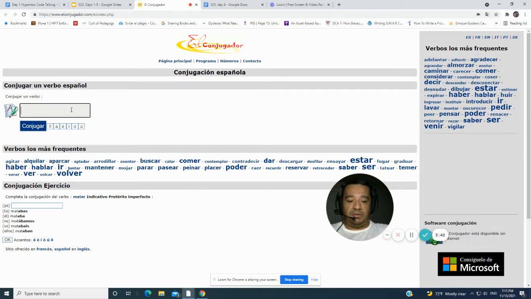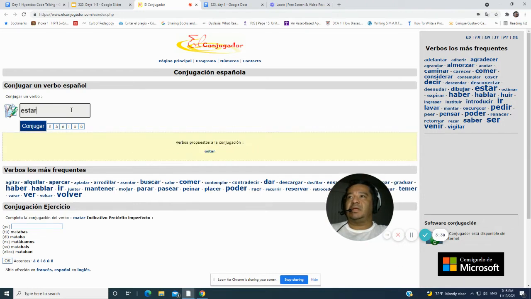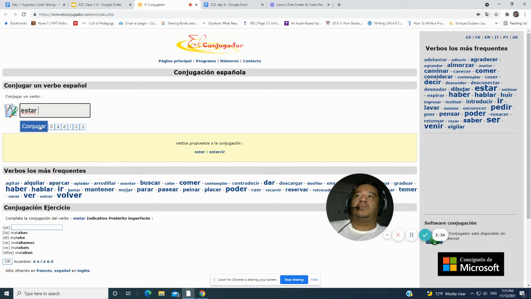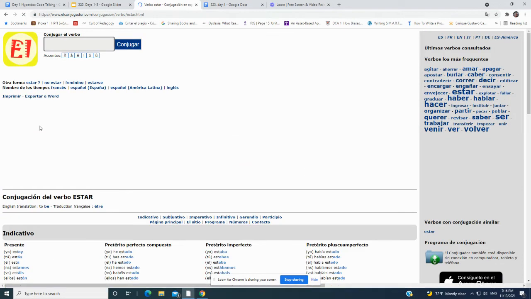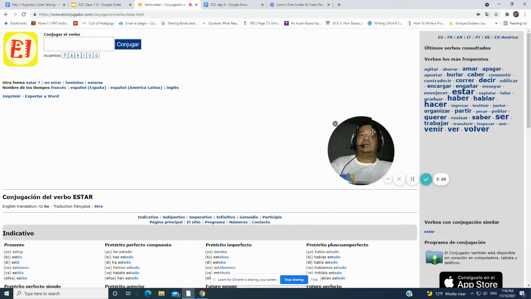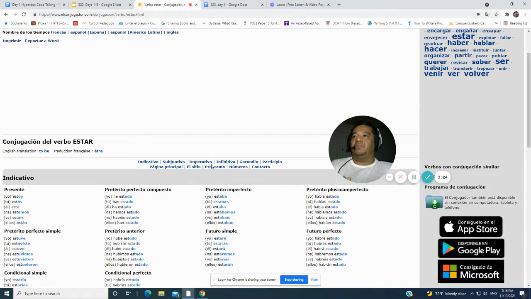So let's say you want to put one of the most famous, estar, which means to be. You're gonna click conjugar, which means to conjugate, and look what happened. Watch. Wait a moment, please. Voila. You see it? Conjugación del verbo estar, conjugation of the verb to be.